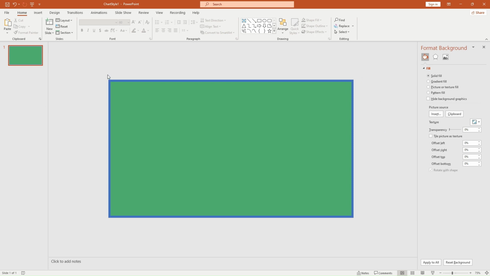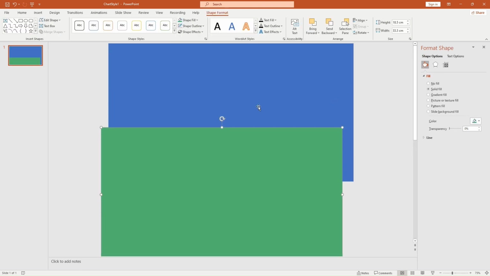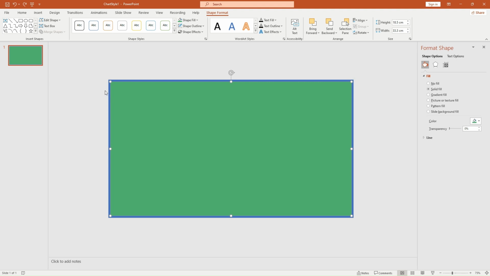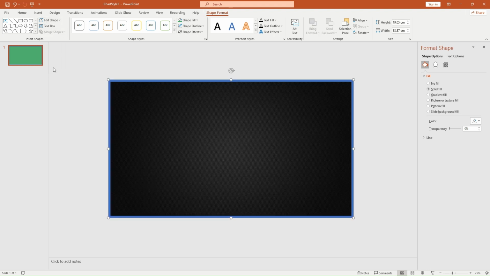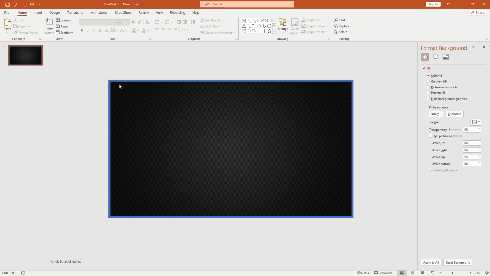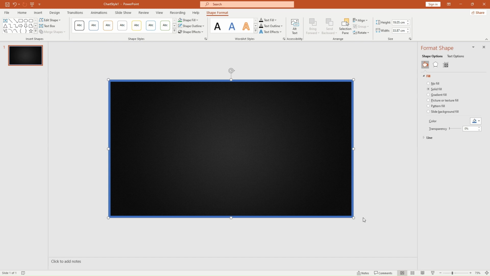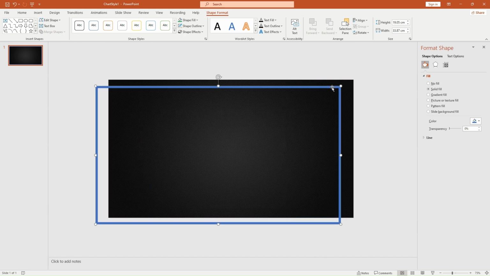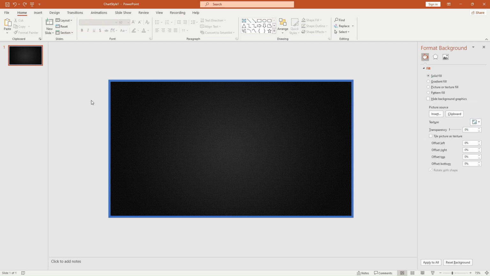So you can see that we get a nice blue frame here, but it disappears if we move the green rectangle. So to get this frame, we will need first to select the blue rectangle from the back, press Ctrl, click on the green rectangle, go into Shape Format, Merge Shapes, and Subtract. This way it will remove the green rectangle size from the blue rectangle, and that's what's left. So you can see we have a nice little frame here.